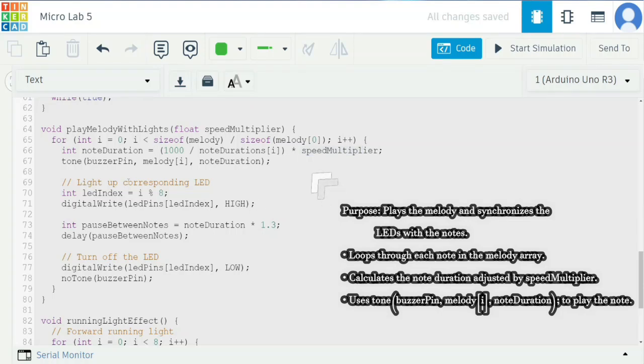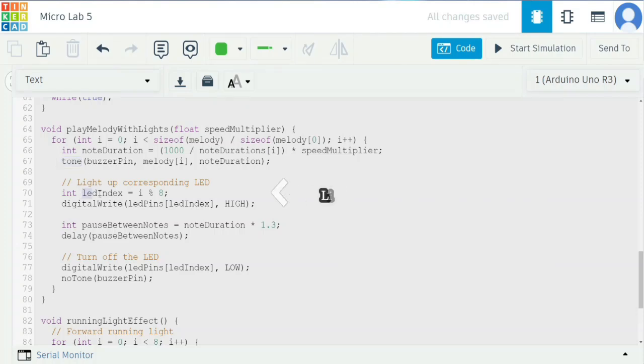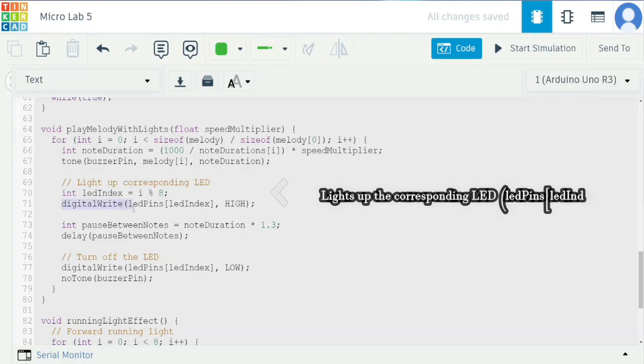We have the tone here, which places the note on the buzzer. We have the LED index, which determines which LED to light up. It uses i modulus 8 to cycle through the 8 LEDs. We have the digital write, which turns on the corresponding LED high. So it just turns on the LED.